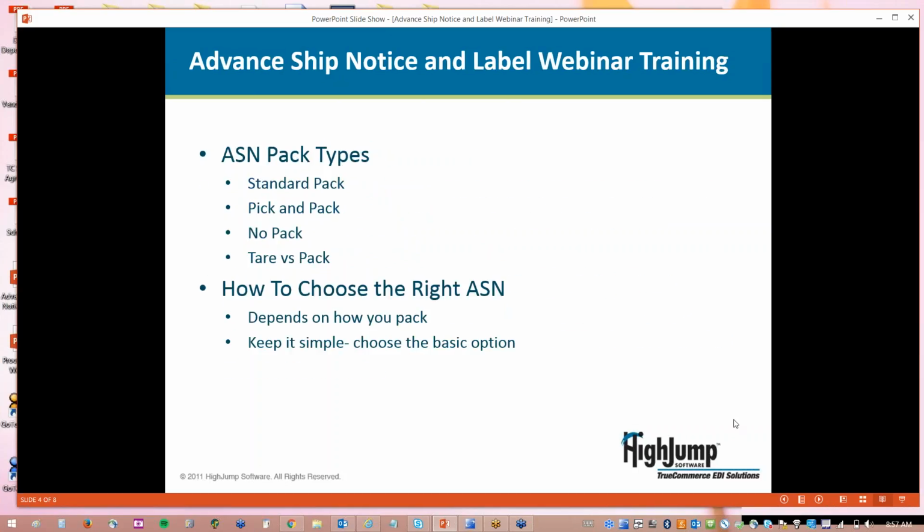There's a few different ASN types. We have the standard pack, the pick and pack, and the no pack. A standard pack is the type of ASN you would use if you pack apples in one box and oranges in another box. You keep your items separate and your cartons pure. The pick and pack ASN is for when you mix your items together in boxes. A no-pack ASN is the type of ASN you would send to a trading partner who doesn't need to know how you pack. They just want to know which items you're sending and how many.